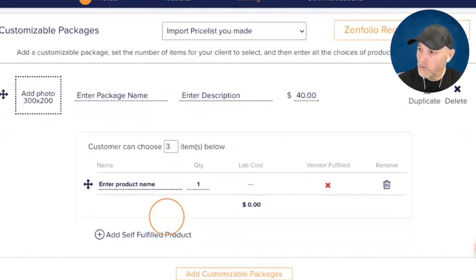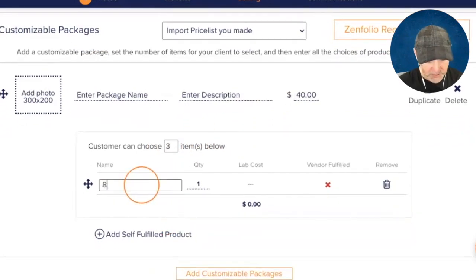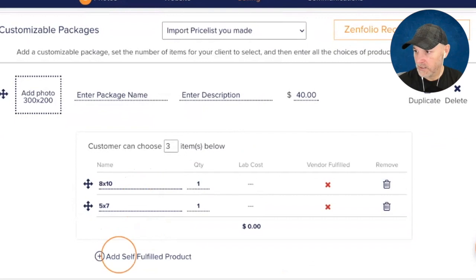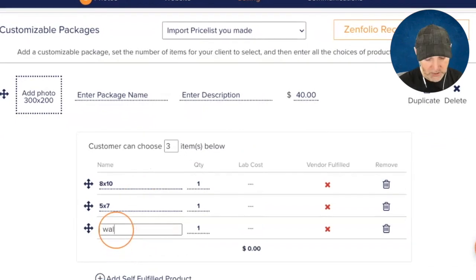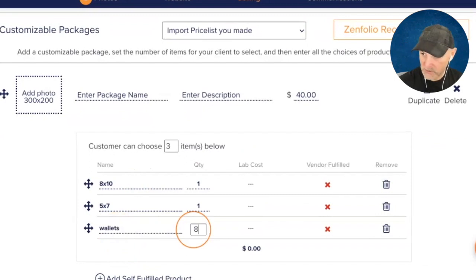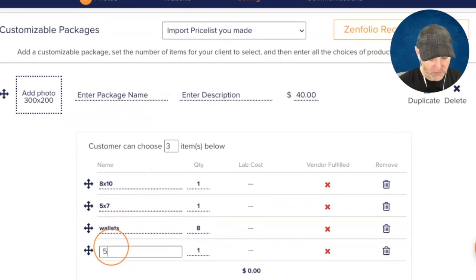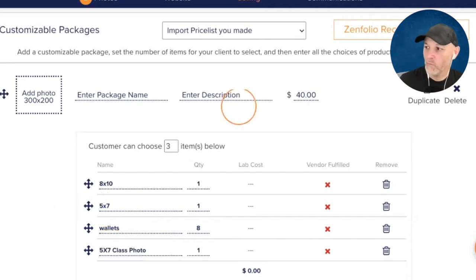of the items below, and then I could have an 8 by 10, I could have a 5 by 7, I could have wallets. I could say 8 wallets, and maybe I have a 5 by 7 class photo. Okay. So for $40, they could pick any 3 of these options. They could pick 3 8 by 10s. They could pick an 8 by 10, a 5 by 7, and some wallets, or they could pick 3 5 by 7. So they have that option.